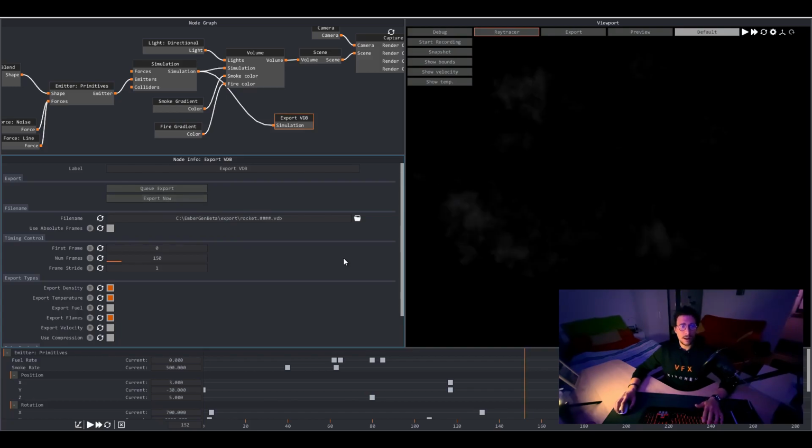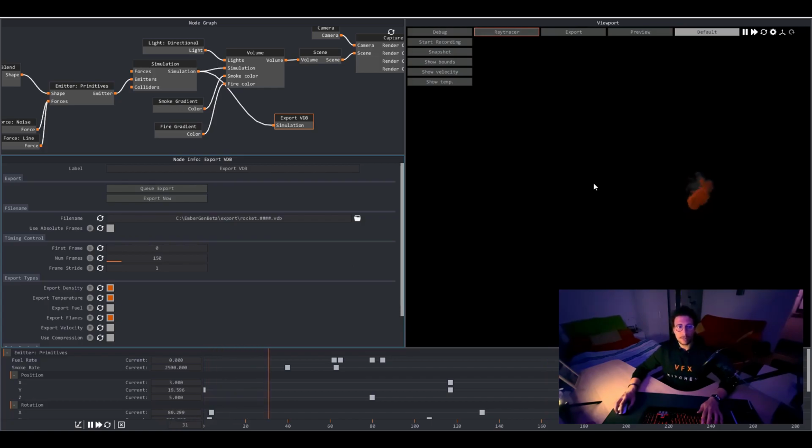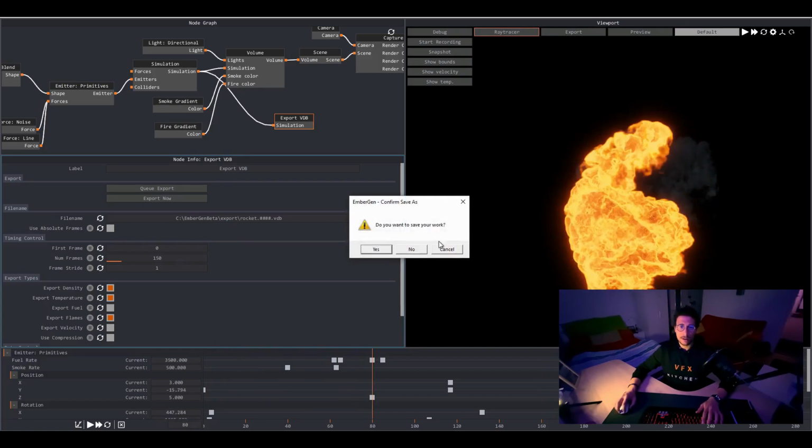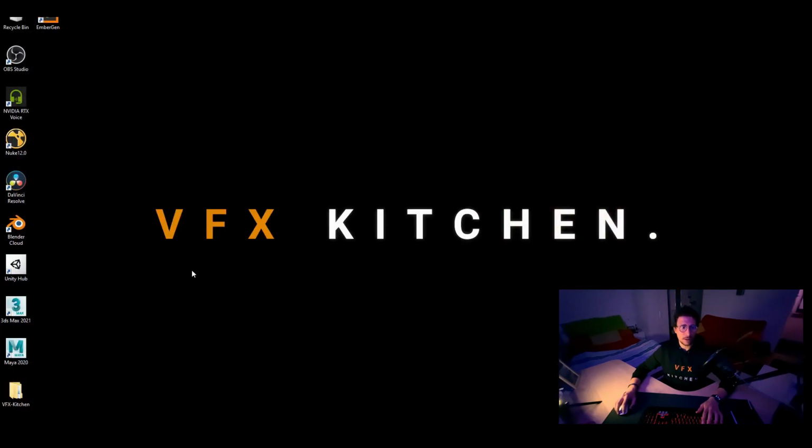So it's done here. I forgot to mention that it's also running a ray tracer here, so that's why you can see very good, high quality simulations in real time. And that's all we need from EmberGen right now. Let's jump to Blender and see how we can import this in.